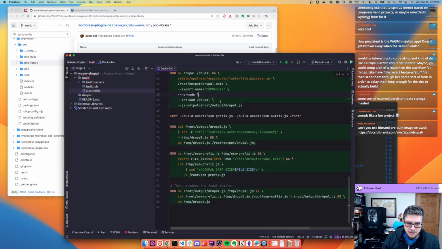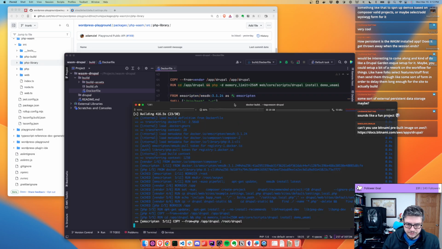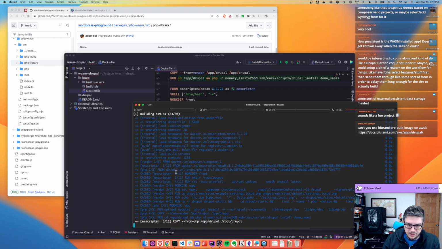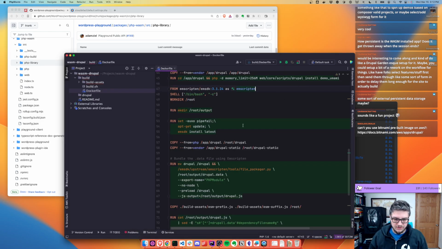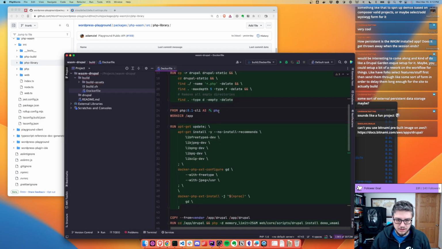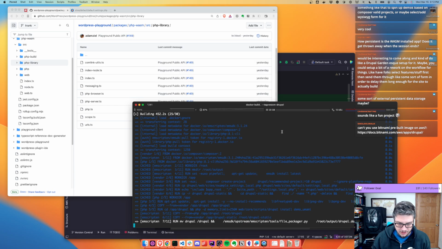Where are we at? So it's copying from app Drupal, then it's going to copy the static, which really I need to change the build process because it's not going to copy over all the static files. So actually I need to make a comment here. To do: move this to after install because demo umami adds static files to sites default files. So that will need to move around, probably not work.